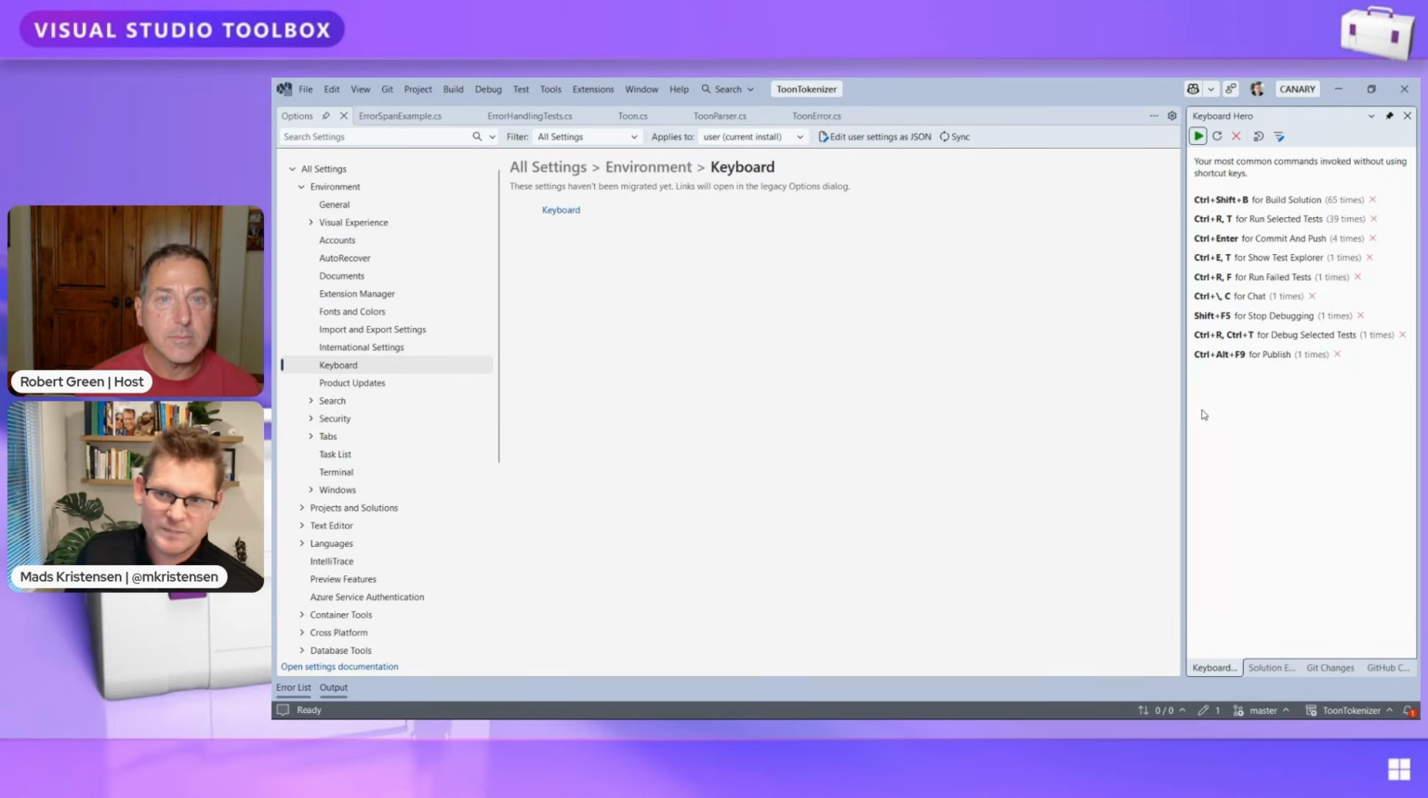What if there could be a little keyboard hero, like this little window here, sitting in the background? Whenever you invoke a command and you're not using a keyboard shortcut, it logs that information. Then it can present to you in priority order which keyboard shortcut would be most valuable for you to learn. That would be very cool.